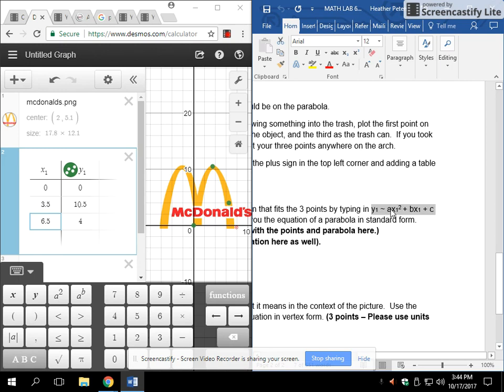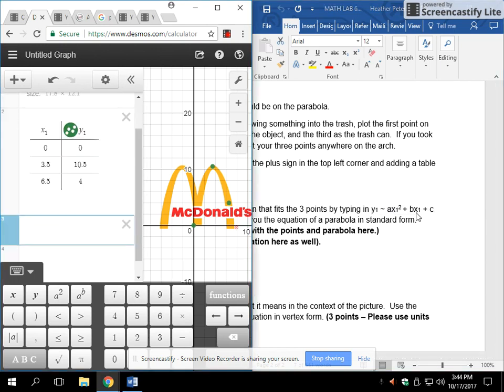So if you think back to when we were doing lines of best fit, we're basically going to do a quadratic of best fit. So we're going to let Desmos, our calculator, figure out what the best equation is to fit those 3 points that we just put. In order to do that, it's the same way we did it for y equals mx plus b, only instead of using y equals mx plus b, we're going to use y equals ax squared plus bx plus c.